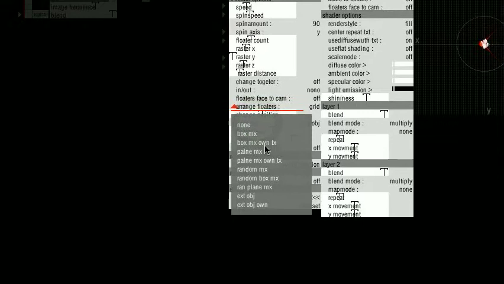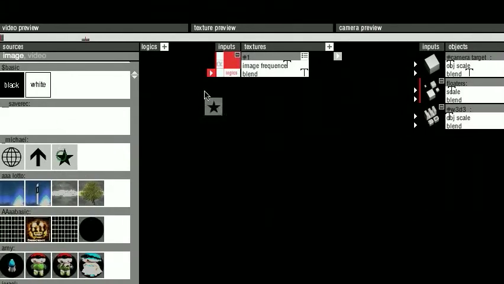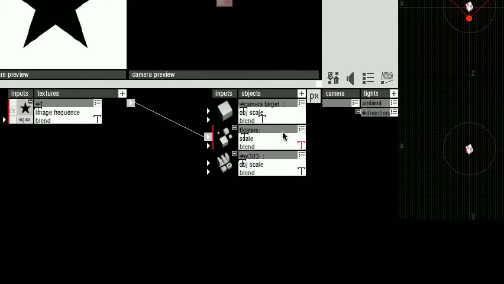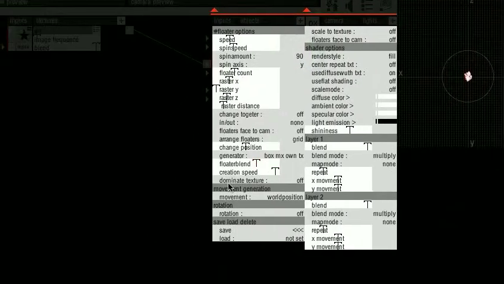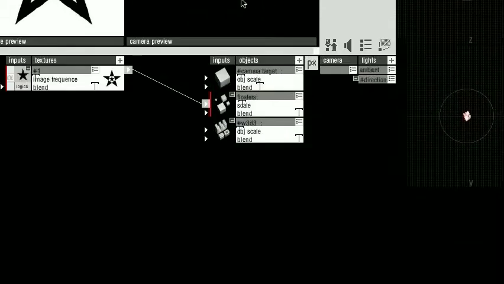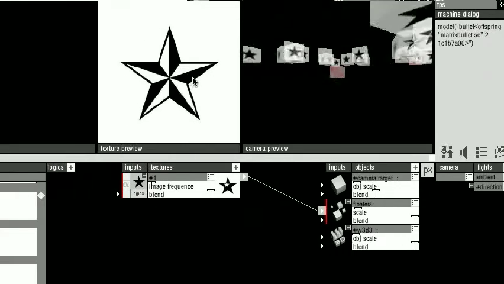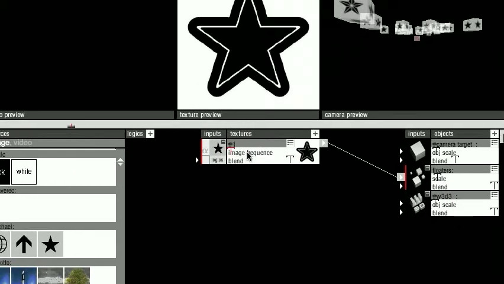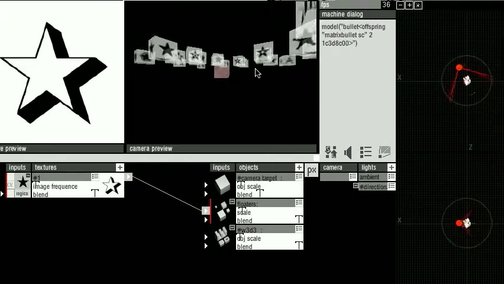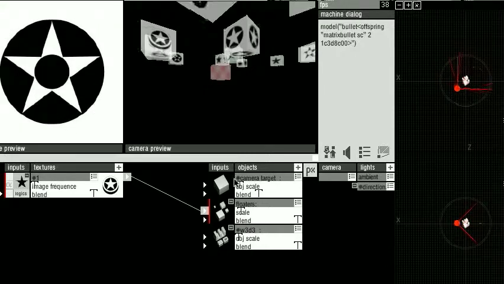Dominate texture, that's for example, if I choose box with own texture and I turn the frequency off of that image and we put it here. So if I do dominate texture, that means every time a cube is born, it will make a new texture, so that will dominate this image frequency slider. So you have a lot of stars.